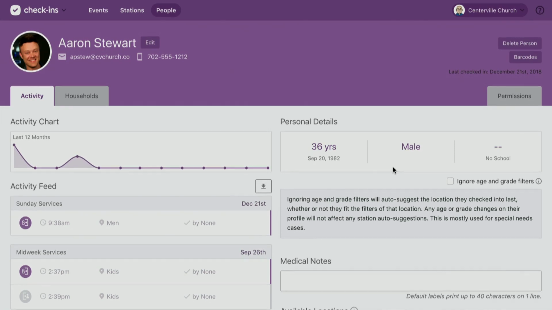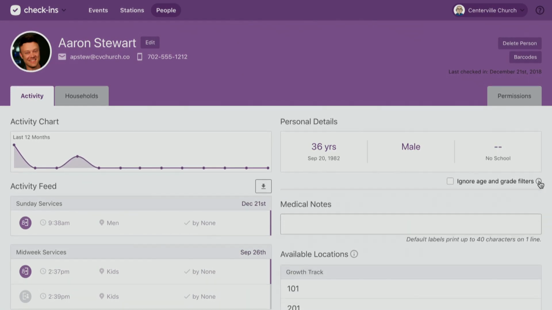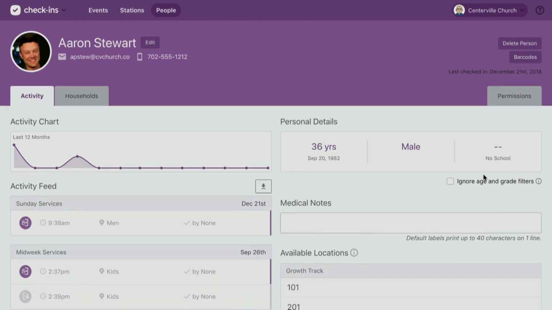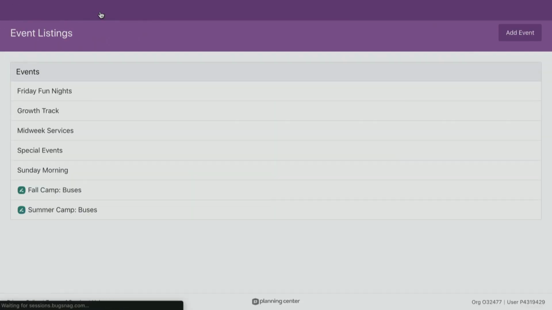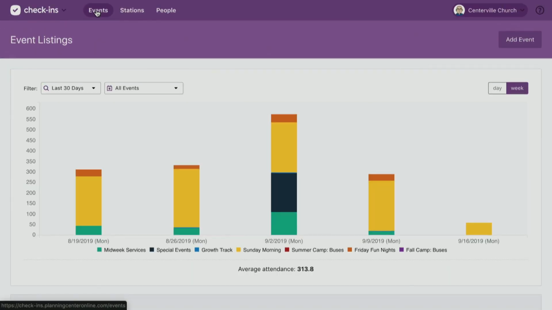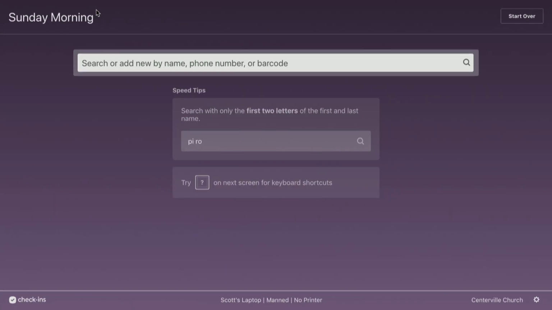So you'll have to go on a manned station the first time, so you can check them into that 3rd grade classroom, and then every time for the rest of time, it's going to suggest that 3rd grade classroom again, unless you change it on a manned station again. So that's for special needs cases most of the time, and that's where it lives. It lives on the profile of each one of those people. All right, so that's us. We set up check-ins. Now let's actually start checking people in.